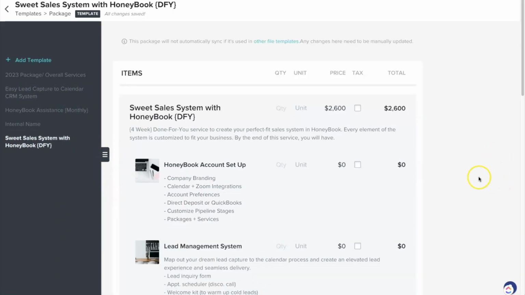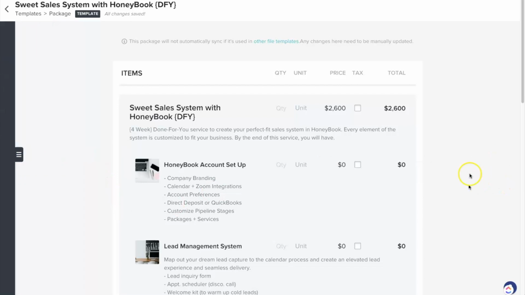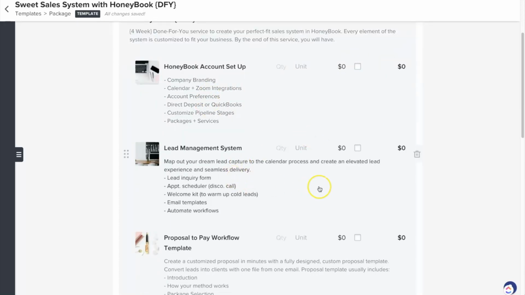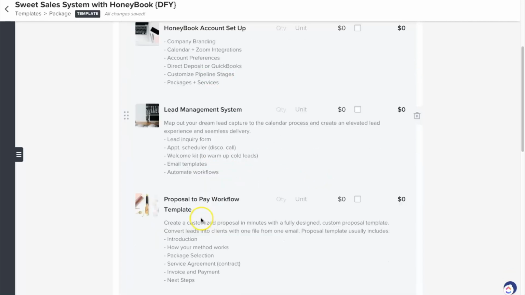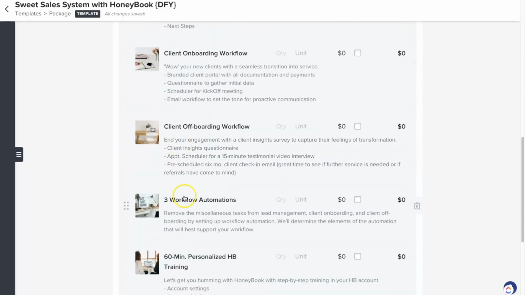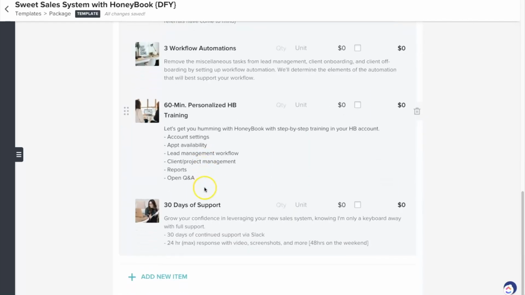This is my suite sales system service. So you can see the name is here. This is the name that you have as well as was shown to them. A short description, and then each of the essentially project phases with the deliverables for every single phase. Okay, so it's very clear what they are getting, what it is overall, what the deliverables are for the entire package.